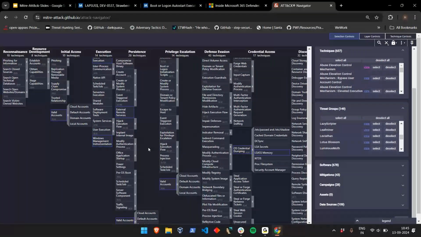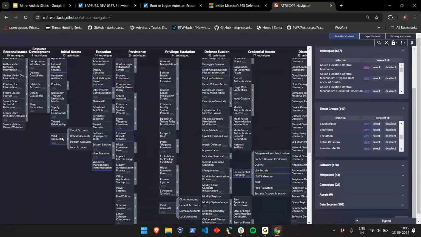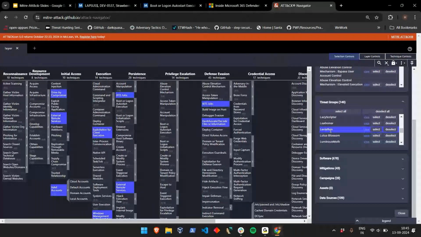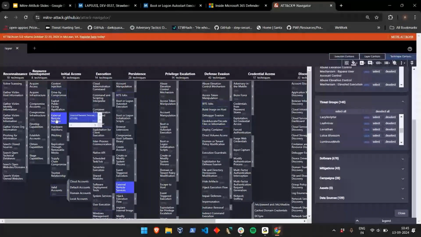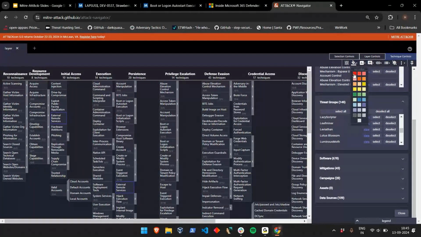Let's say you want to perform the simulation for the Leviathan. You will just go and try to figure out, of these three techniques, can you have all three, or can you only go with the external remote services? And just look here, how can you mark it? Let's say I told you that there is a score, right? What is the probability that you can get the external remote service exploitation? It's a little low, because maybe you may not find the organization using the outdated version of the services.